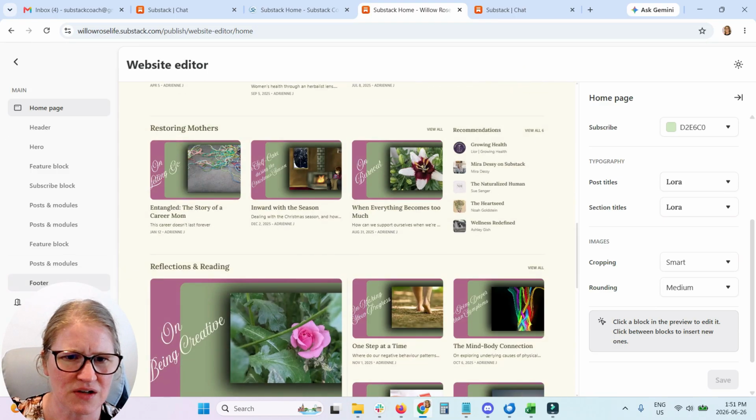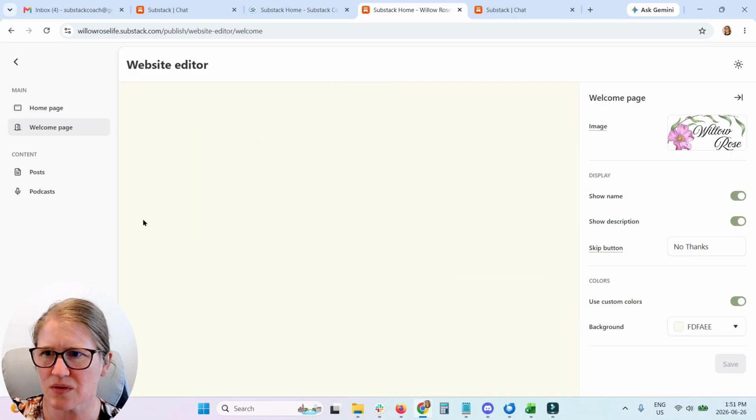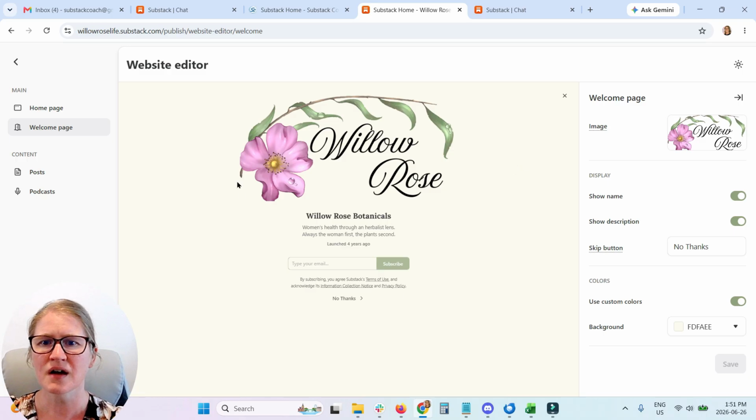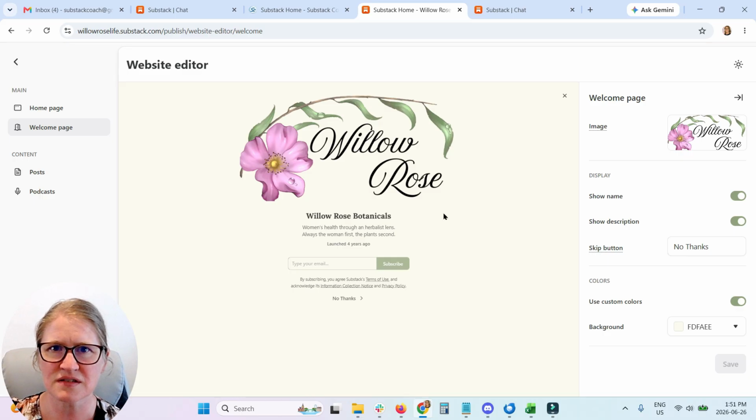And now let's go visit the welcome page. So this is the first page that people will see when they come to your Substack and decide to subscribe. So I've uploaded a welcome page image here. This image needs to be at least 600 by 600 pixels. It doesn't have to be square. Obviously, this one is not. It can be a banner image.